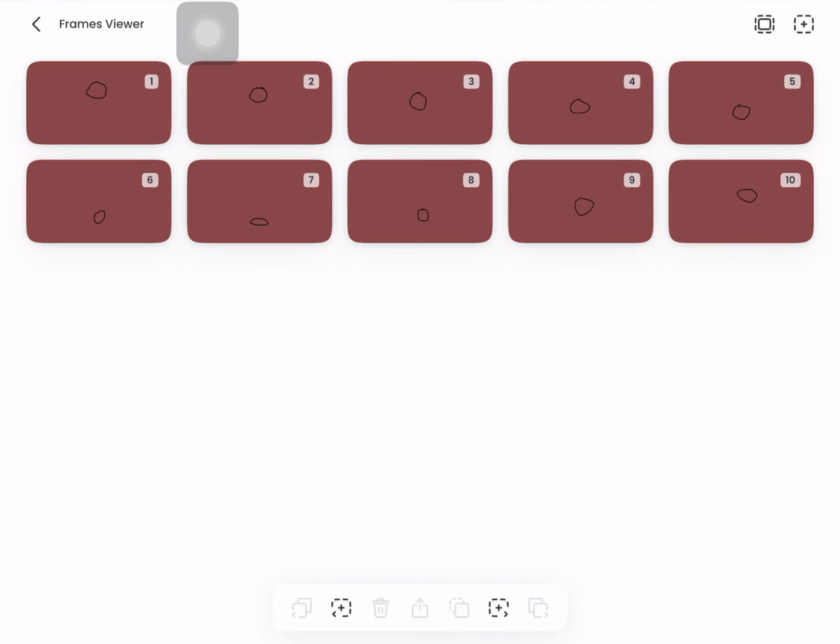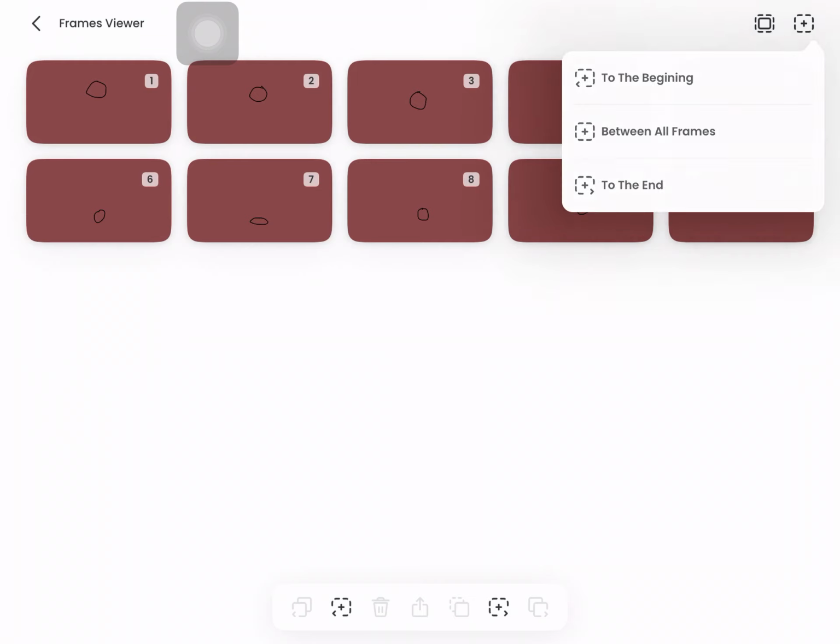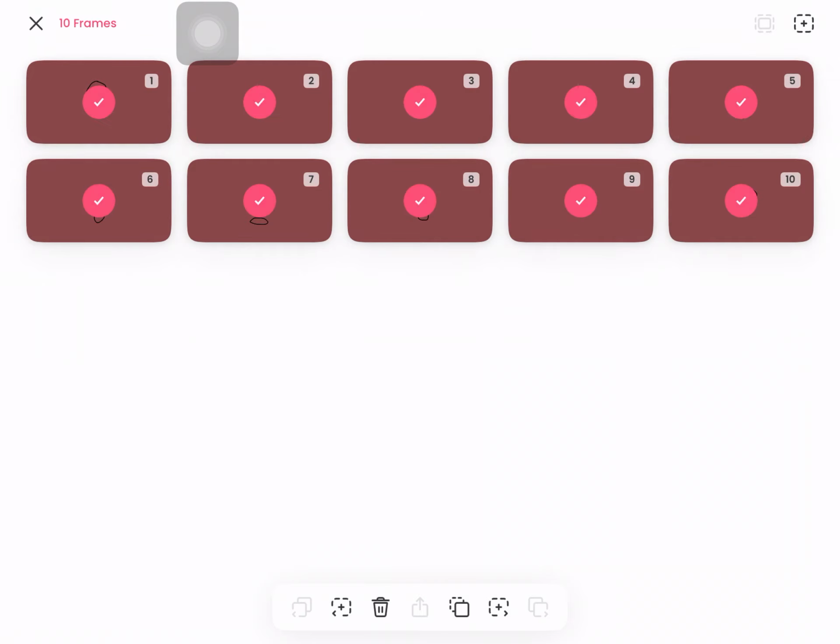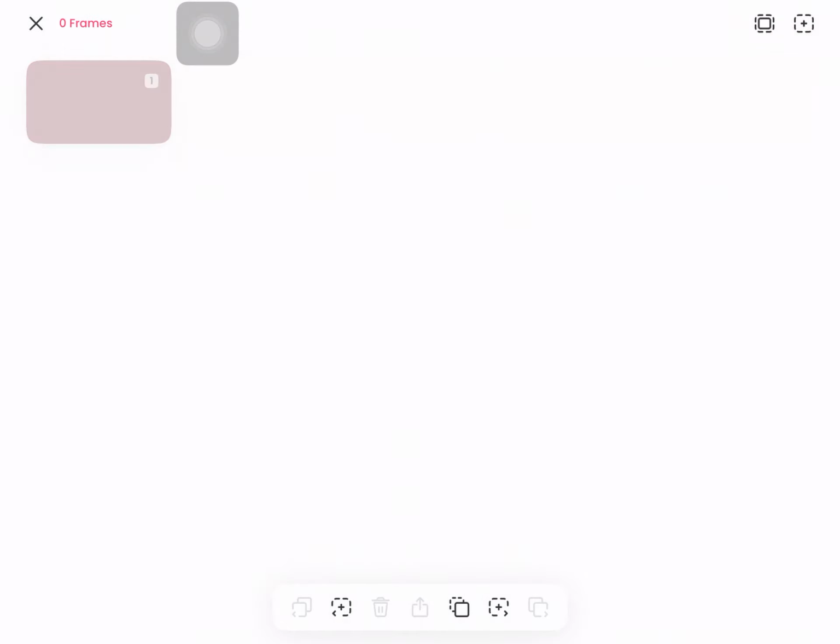Now, you can go in the frames viewer, and then there are several tools, like remove here.